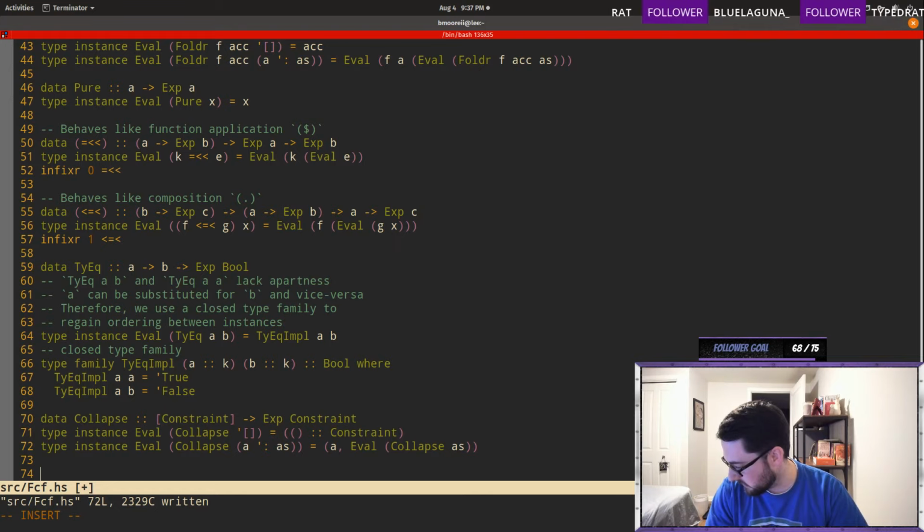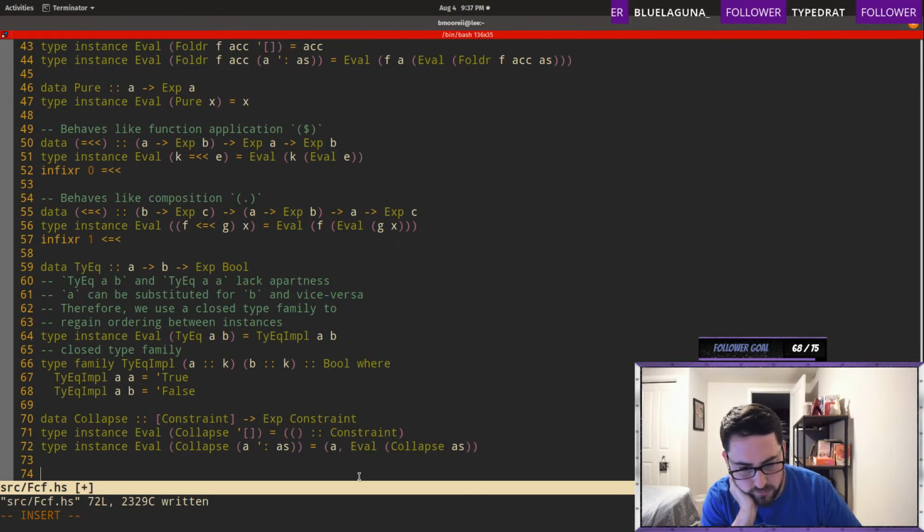I don't understand what this is doing. So we're just creating a tuple of the constraints. So what's the point of this? Where would I use this?